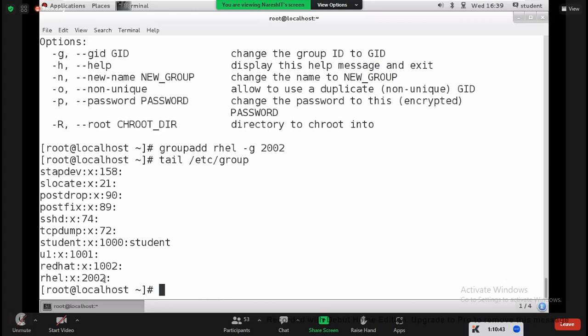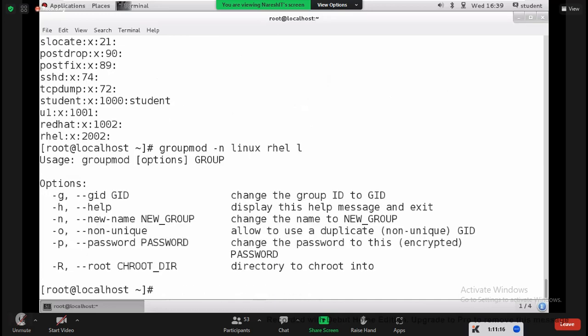So clear. Now we need to modify the properties. Already you know how to modify the group ID. Now we'll do how to rename the group. groupmod is a command, hyphen small n is the option. Clear? Hyphen small n is an option, followed by the new name and old name. Very good, super, right? For example, Linux is the new name, RHEL is the old name. Then hit enter. What happened?